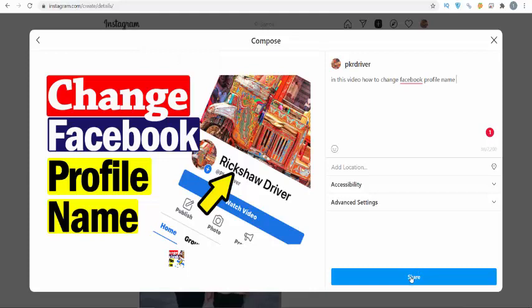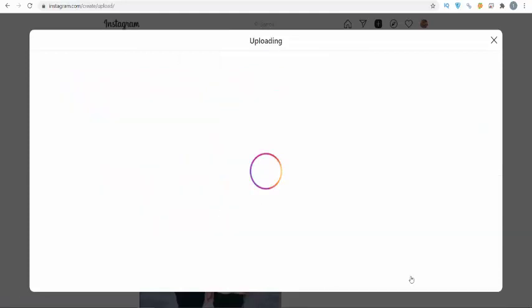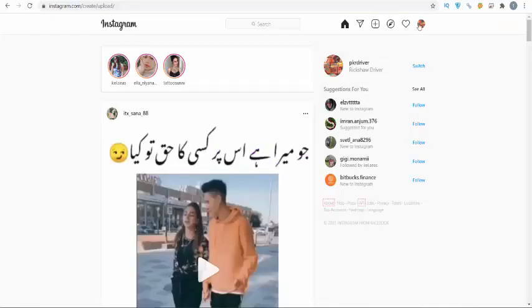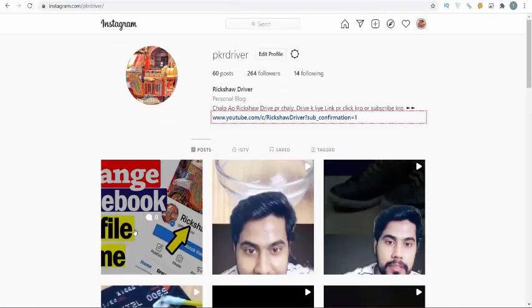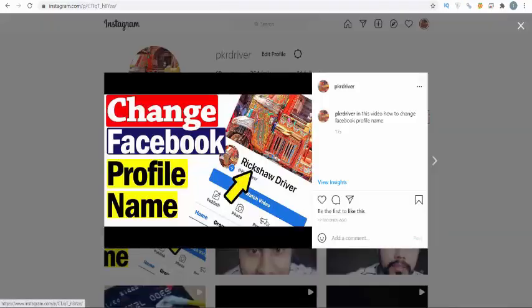So tap share. Yes, it's uploading your picture. Your post has been uploaded. If you want to check, click the top right circle and profile, then you see your post is uploaded.